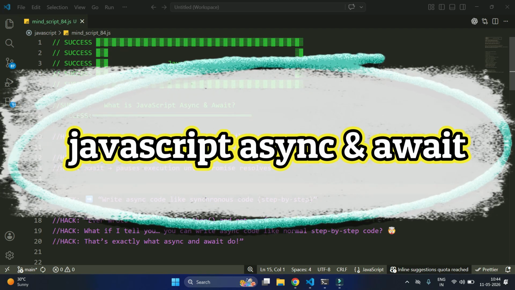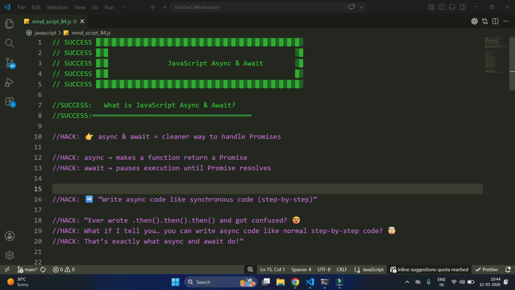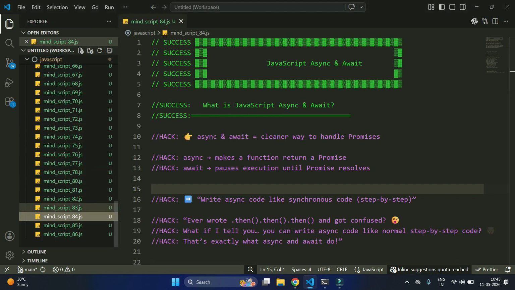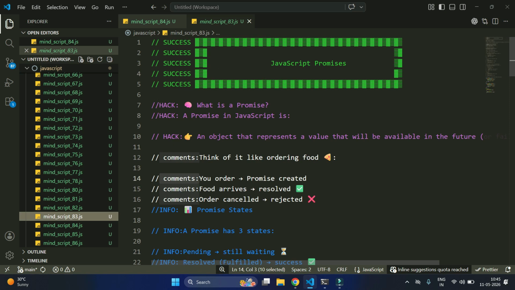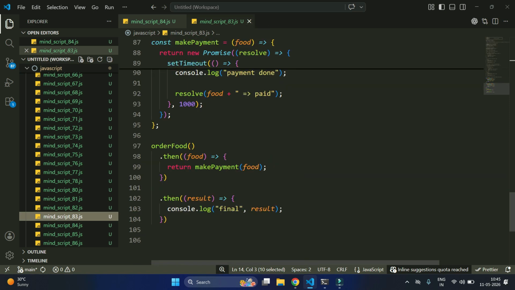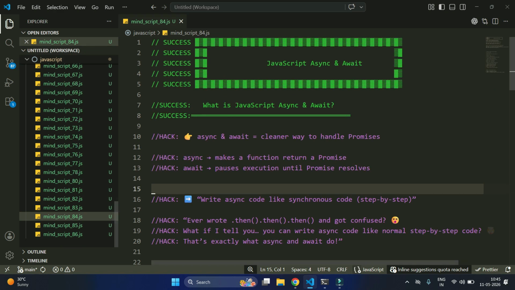Now in this lecture, we are going to learn about JavaScript async and await. In the previous lecture, we covered promises. Now it is time to move to async and await.